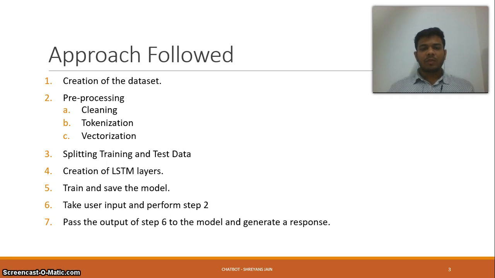In the third step, I am splitting my data into two parts: training data and test data. Here I am performing 80-20 ratio to split my data. Then the fourth part is creation of LSTM layers.